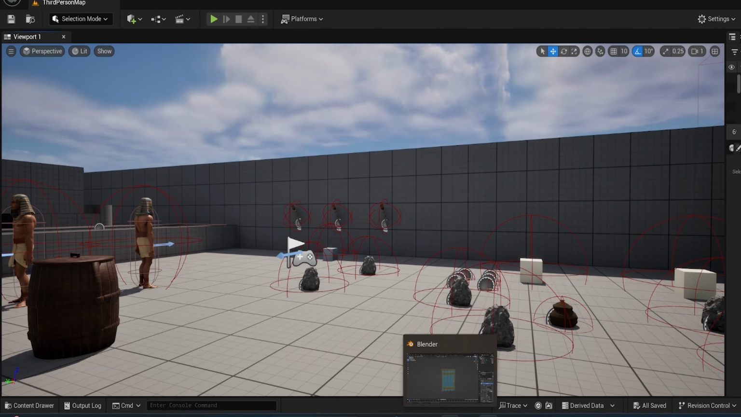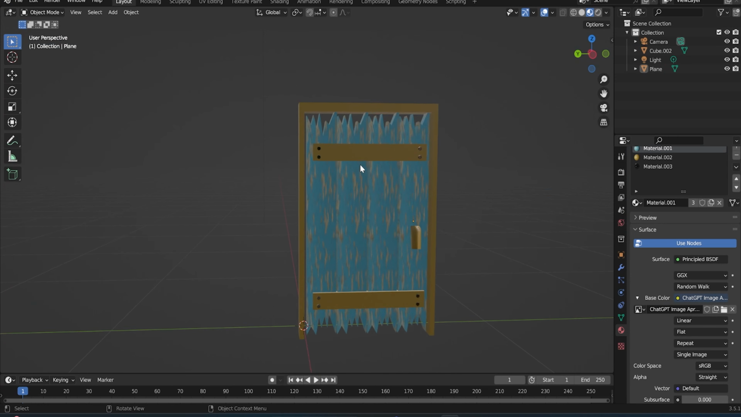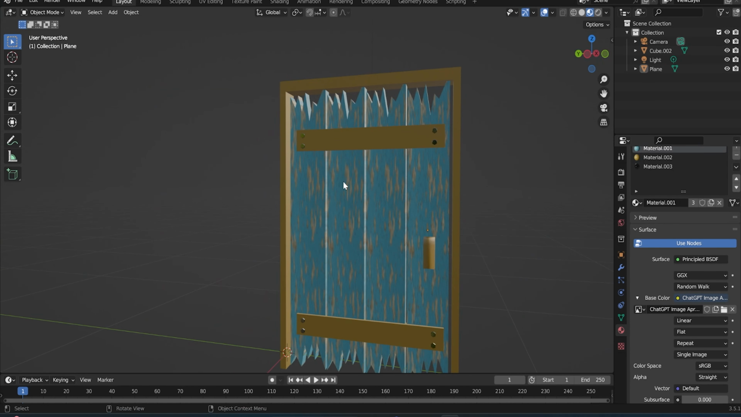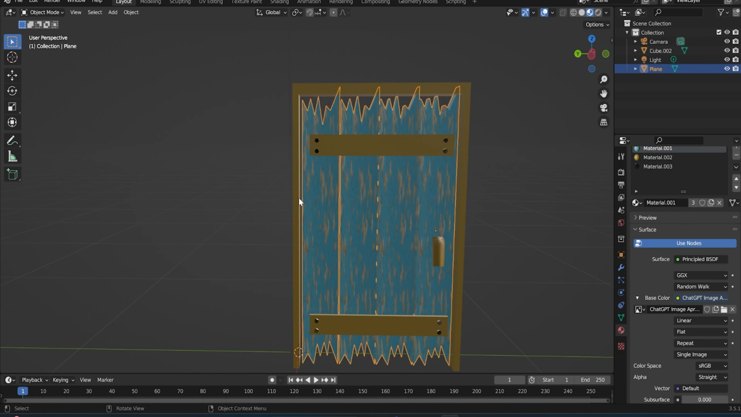But in this episode, what we're going to do is make a door. So in Blender, I made a quick little door. And if you're going to make a door, all you need is a frame and a door, two separate meshes. Okay? So get a frame and a door. Now that you have those two things, let's bring it into our game.